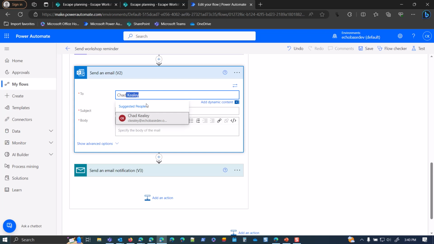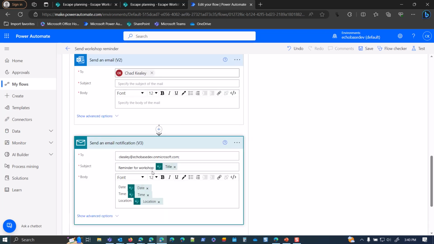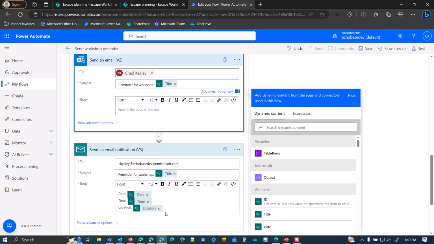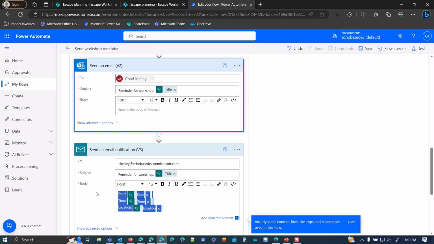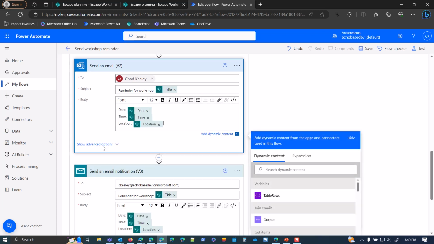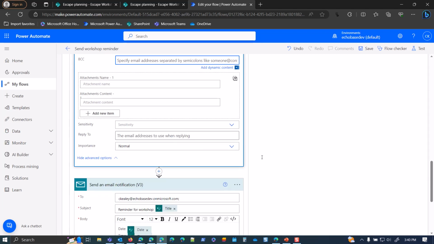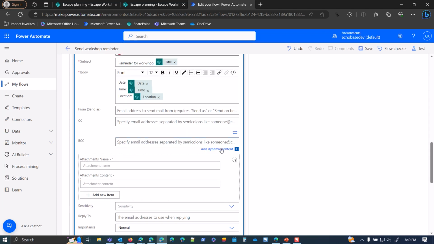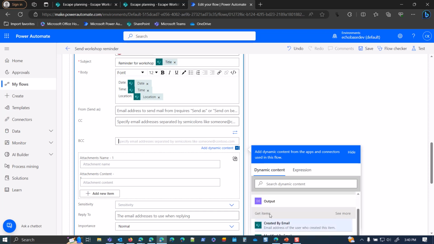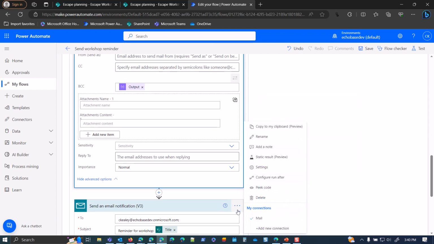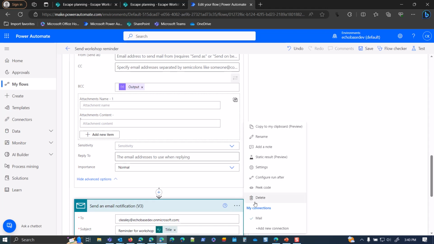So let me just put myself in here, and I'm just going to copy and paste these values over. So copy, paste, and then copy and paste. And then I need to show advanced options, and in the BCC field, I need to select the join emails output. And then I can delete this action that I know is not going to work.